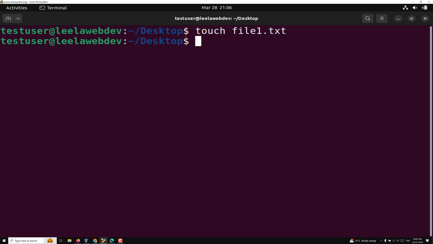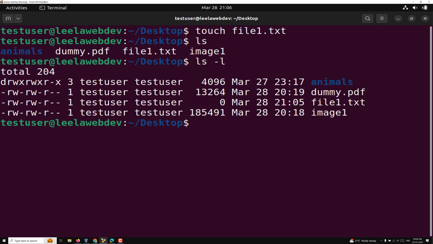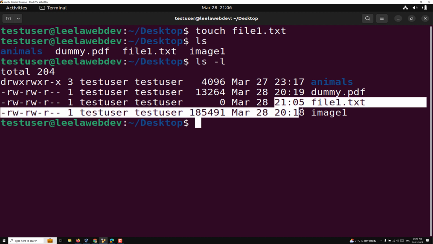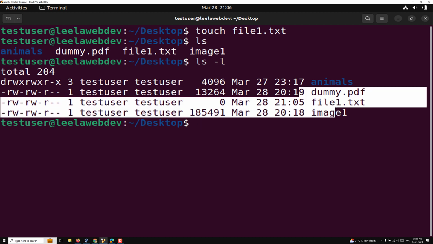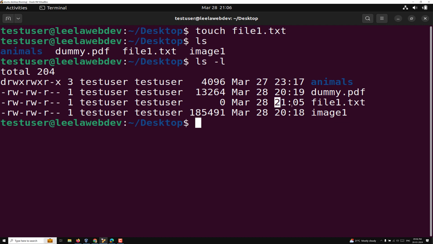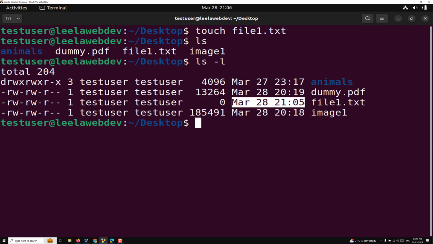So there are also some commonly used parameters. For example, let's say that I am using an ls. So here if you try to use ls -l, and observe carefully, the file1.txt file has been created at 2105. So at the time of this recording, right now it is 2105. Now for example, let's say that this file has already been created, but I want to change the modified date of this one, so that the user can understand that this is a newly accessed file.